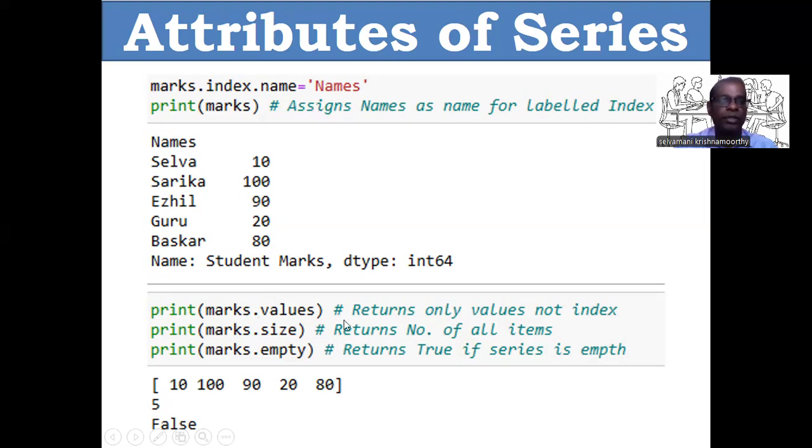marks.values, another attribute. It returns the list of all values, not index. See it here, 10, 100, 90, 20, 80. Only values, returned in the form of a list. marks.size. How many elements are available in the series? 5 elements are available in the series, including not a number. What we mean by not a number, how it is different, we will study later. Size means total number of elements available in the given series. So 5 elements are there: 1, 2, 3, 4, 5.